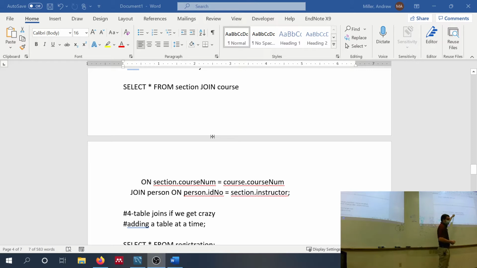This is where the foreign keys are vital, because you're saying section.courseNum, so the section table's courseNum is equal to the course.courseNum. If we didn't have that foreign key in there, we would not be able to do that join. That's the basic syntax of them. And this is a three-table join, I should say, and we're not going to talk about that quite yet. But any questions up to this point?